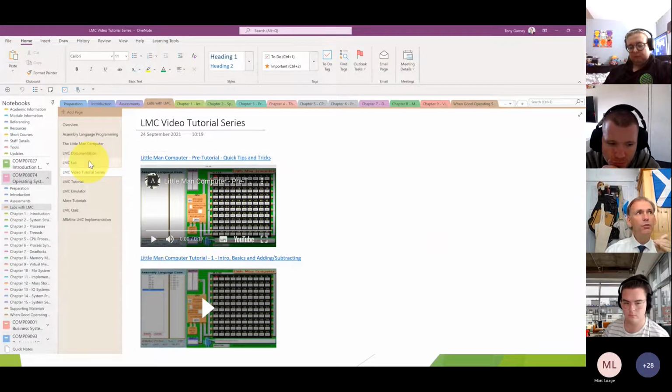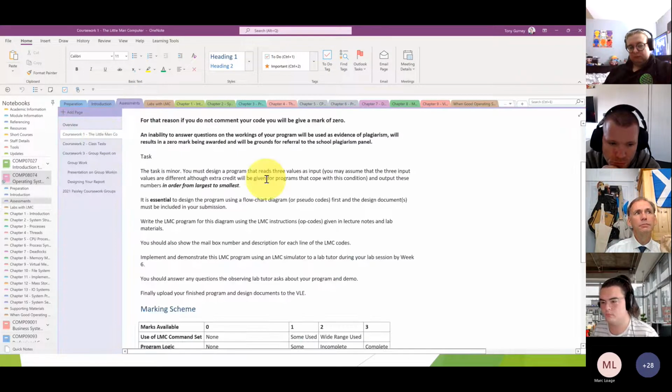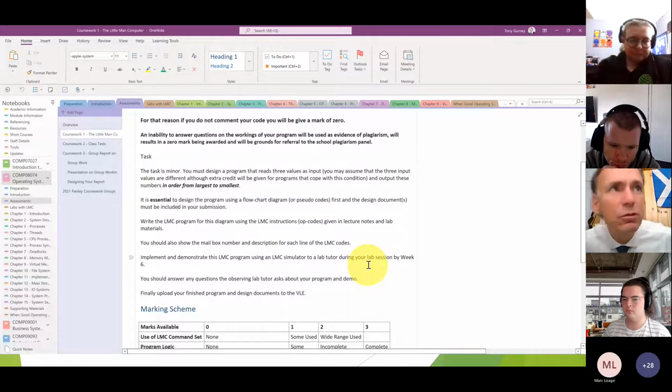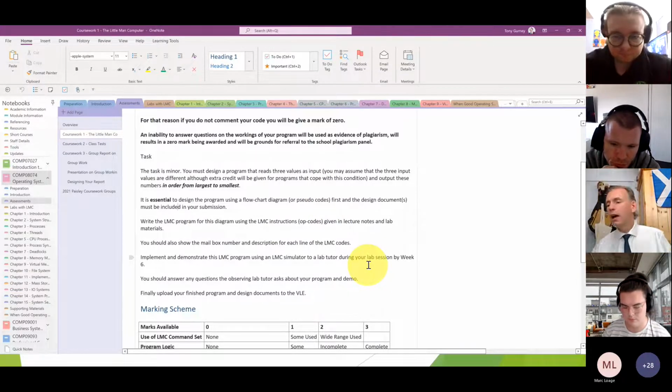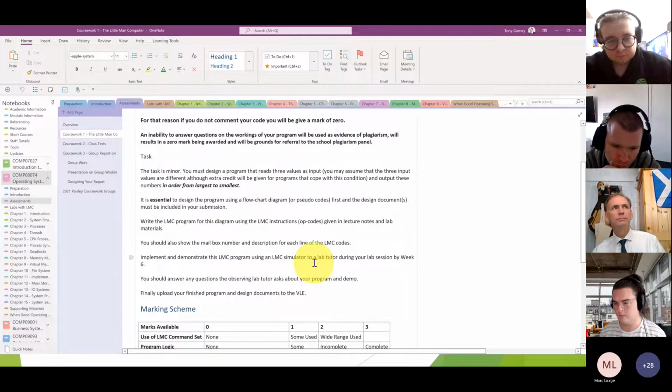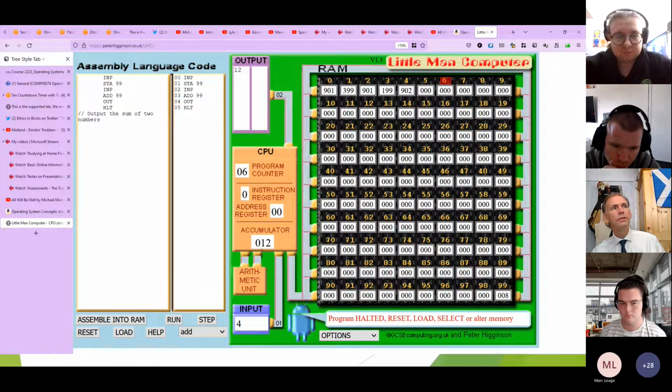When you've done it, you will submit two things. The design of your program, and I don't mind how you do it, if it's a flowchart, if it's pseudocode, if it's whatever, and also the code itself. In other words, this stuff here.